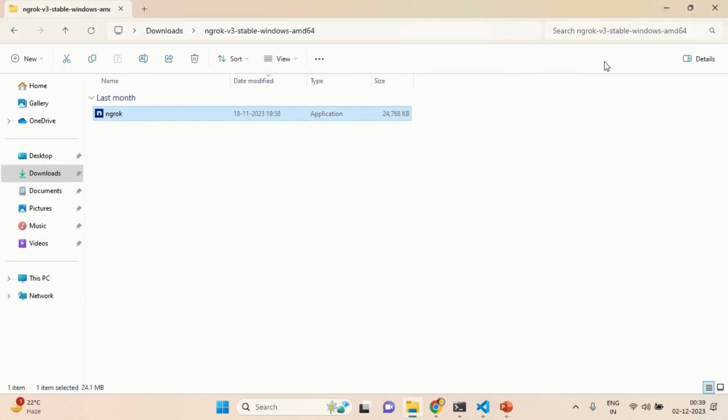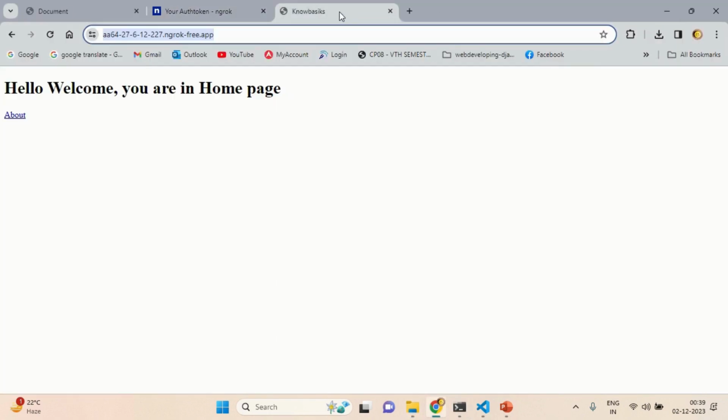Okay, so this is the way you can directly make your servers public to instantly show anybody without many steps. Yeah, it is much easier than going for free hosting and all.